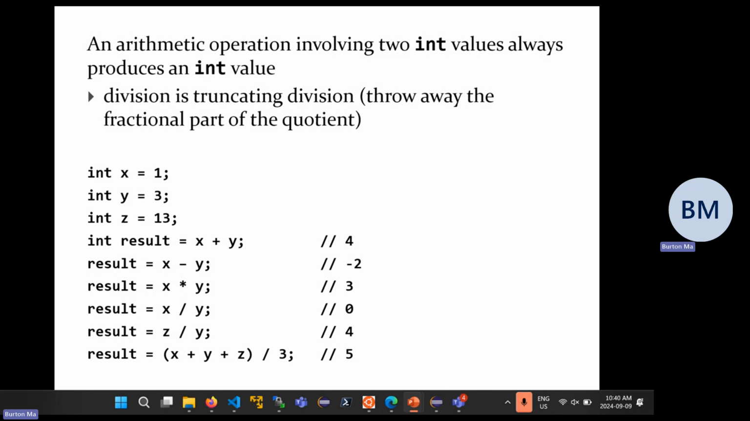So when you do division with two int values in Java, you get what's called truncating division. Compute the value and then throw away everything after the decimal point. Here's an example, x divided by y. x is 1, y is 3. So when you compute 1 divided by 3, you get 0.33333. Throw away everything after the decimal point, you get 0. So truncating division discards everything after the decimal point. Division, multiplication, subtraction, addition work the way you think they ought to work.